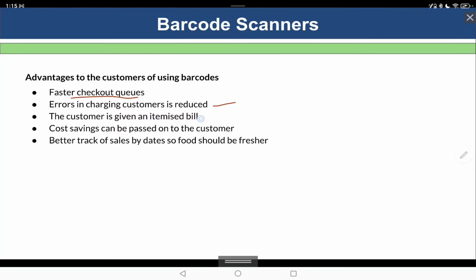The customer is given an itemized bill. At the end of the payment, a bill is presented to the customer to see the product, the price of each product, and the total. This can be seen on the screen and on the receipt. Cost savings can be passed on to the customer. In a supermarket that gives their customers a card, every time they purchase they can get points. The customers can actually use those points to redeem some rewards and purchase things from the supermarket.